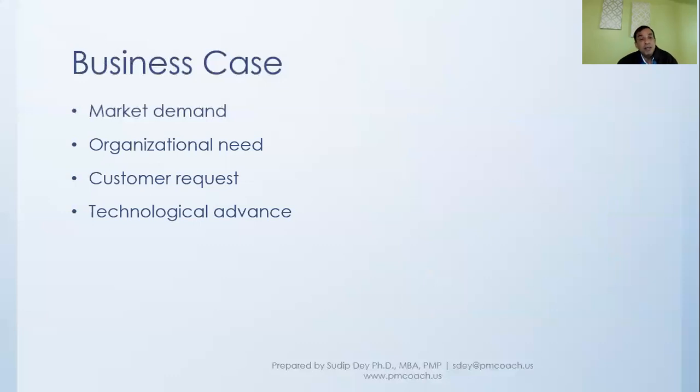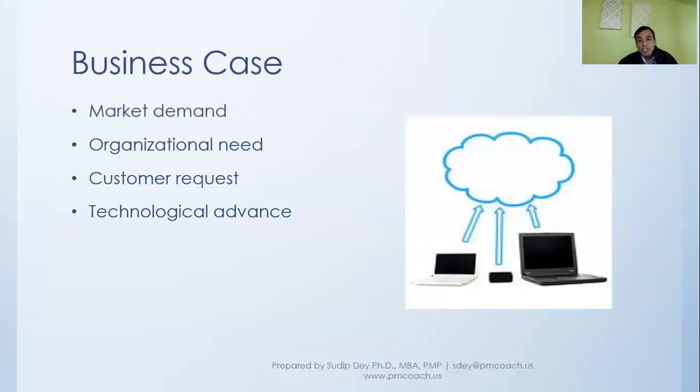Or there might be some technological advance that requires a project. For example, in your company, you have been having all the IT infrastructure inside your premises, and that has been fine. Now, with all the technological advance, especially in cloud technology, a project might come about that is about moving all our infrastructure into the cloud. So when you want to do that, that might create a project.